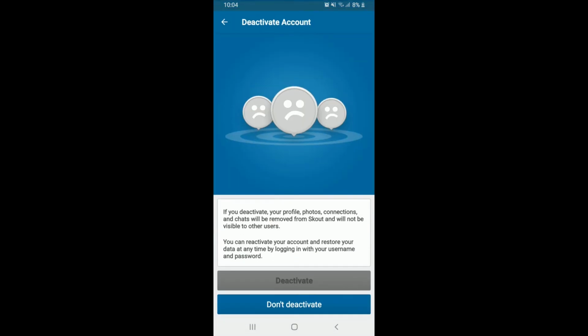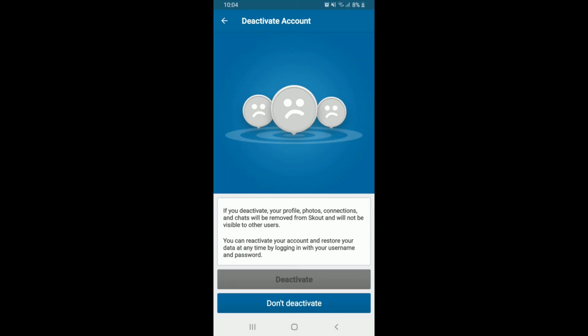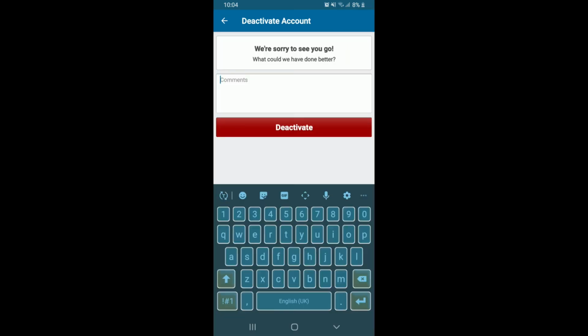Simply tap on deactivate account from this option and tap on deactivate. Give any feedback about why you are trying to deactivate your account in the text box, and finally tap on deactivate to deactivate your account on Skout.